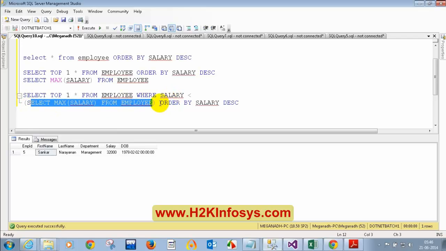Correct. And why do I need this? Because we have to take a descending order so that the highest will be at the top. Perfect. Thank you very much, Mona and Priyanka.